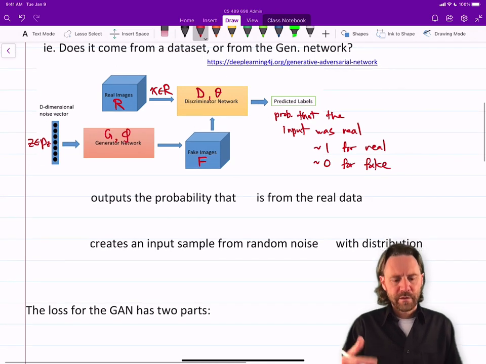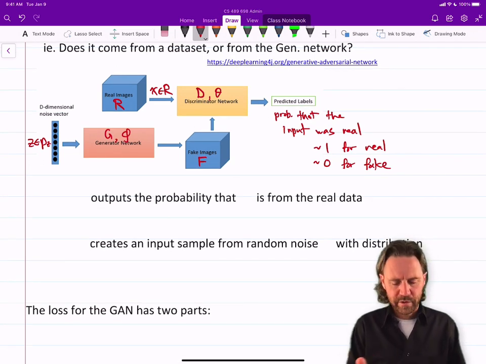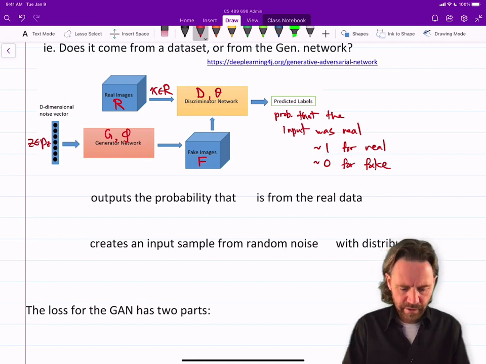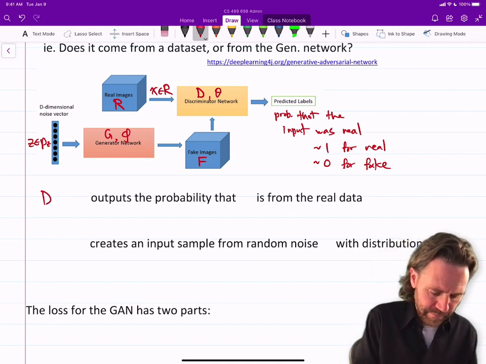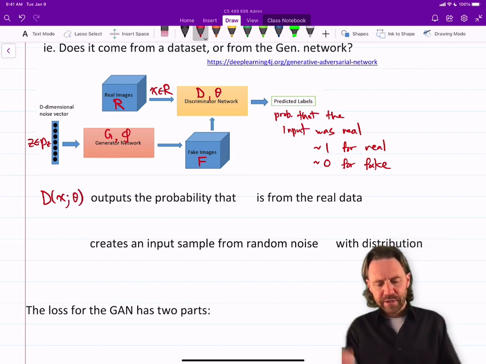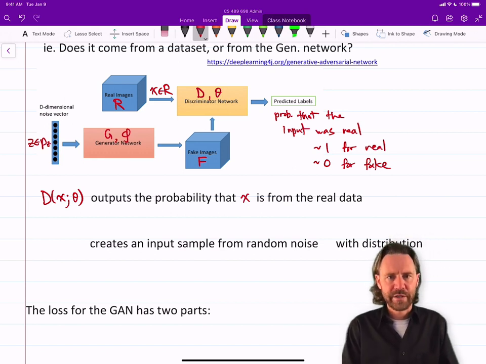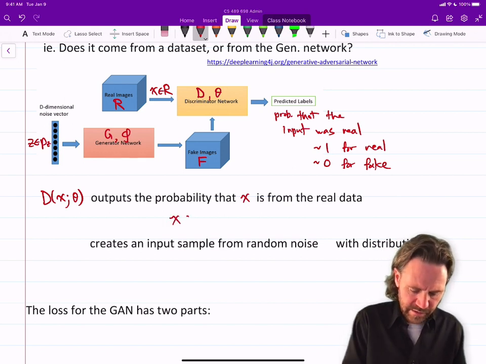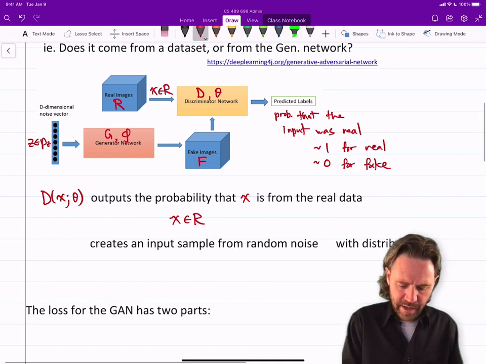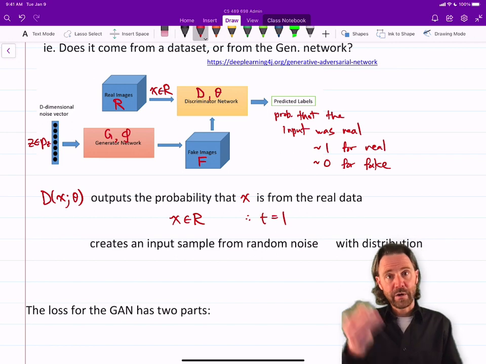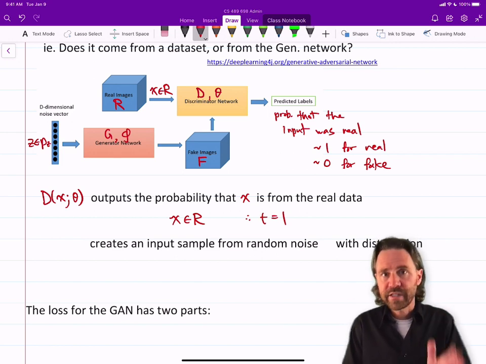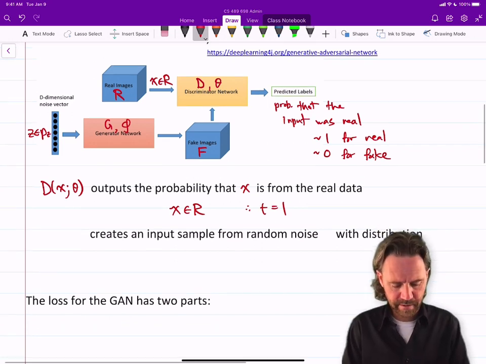So to be a little more descriptive here, the discriminative network is D. It takes inputs X and has parameters theta, and it outputs the probability that X is from the real data set, X is from R. And in this case our target T equals 1, because if it's from the real data set, we want our output to be 1.